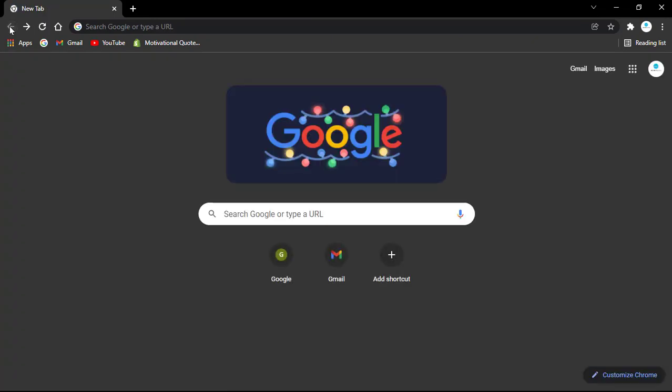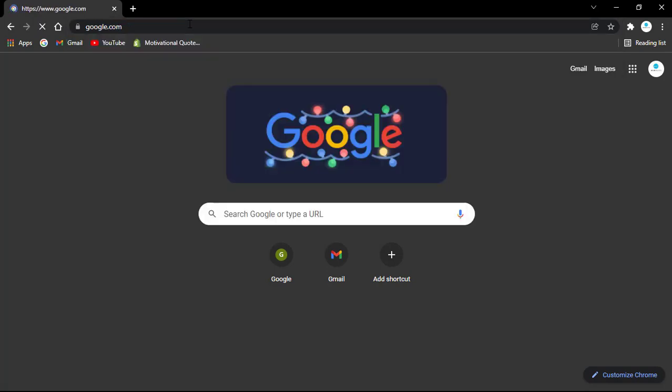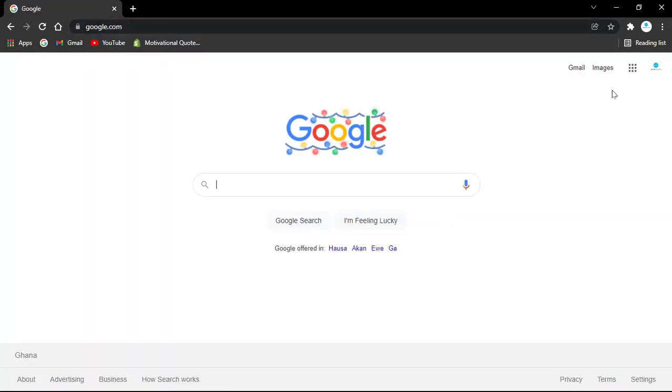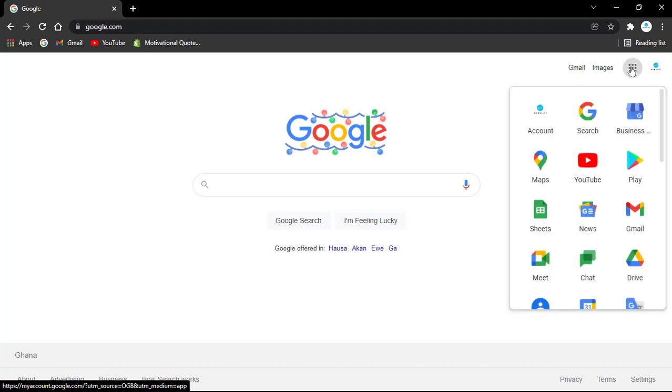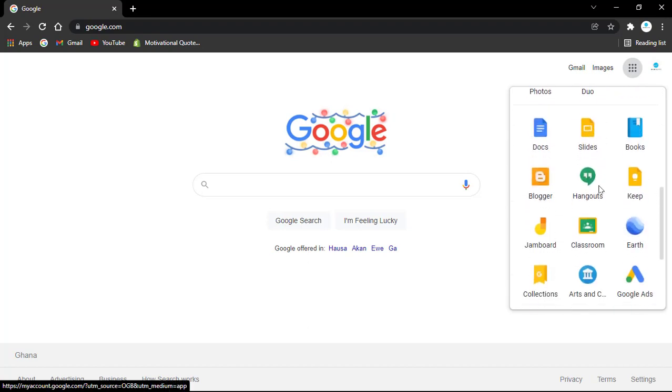Another way of getting access to Google Jamboard is clicking on Google's apps. That is if you open a Chrome browser or if you just type in google.com. If you're on google.com, you are going to find this Google apps icon. You virtually find it on all of Google's services. So this icon here is for Google apps. If you click on it, you scroll down and then you look out for Jamboard.